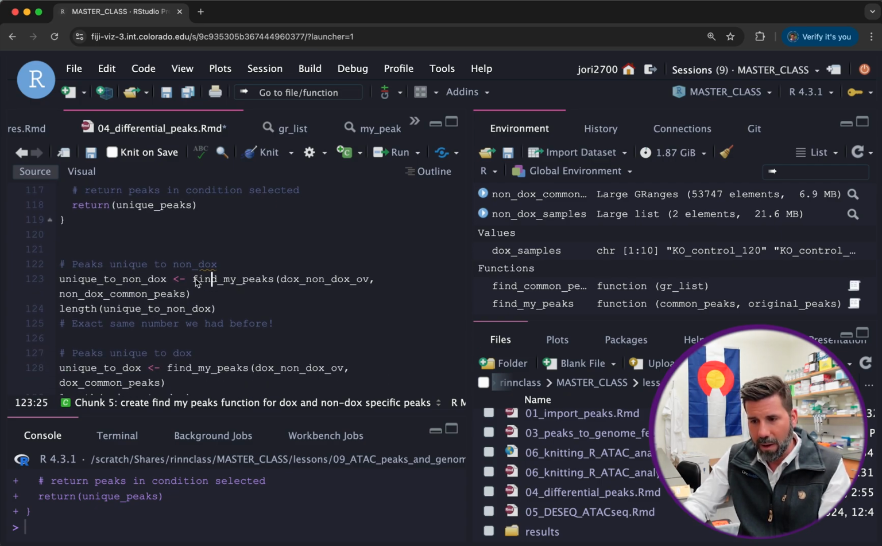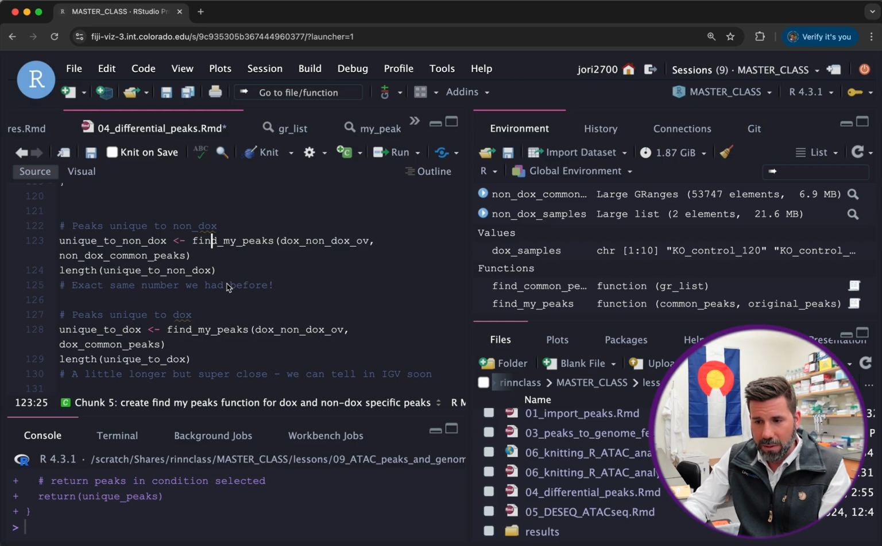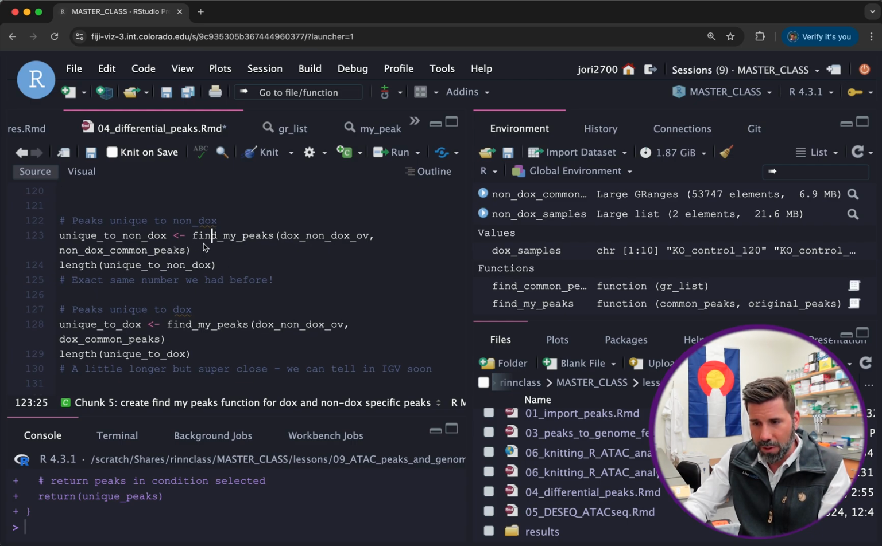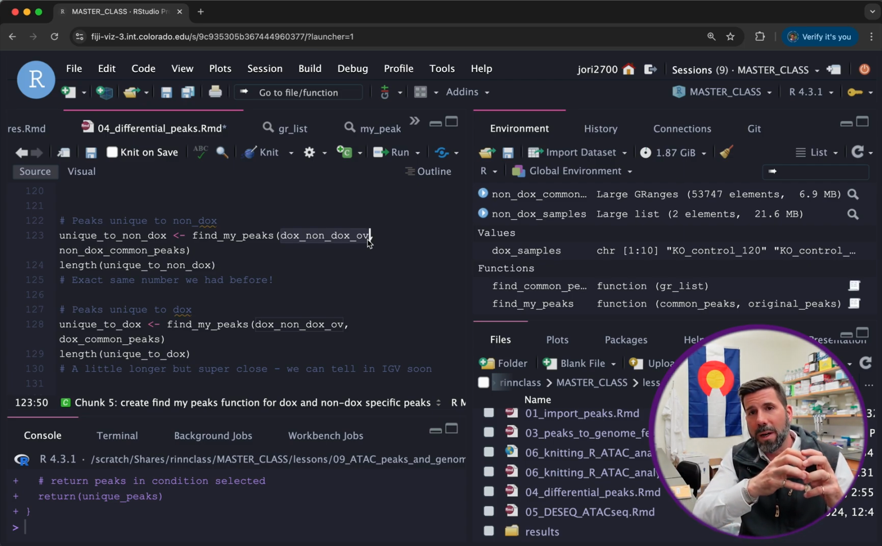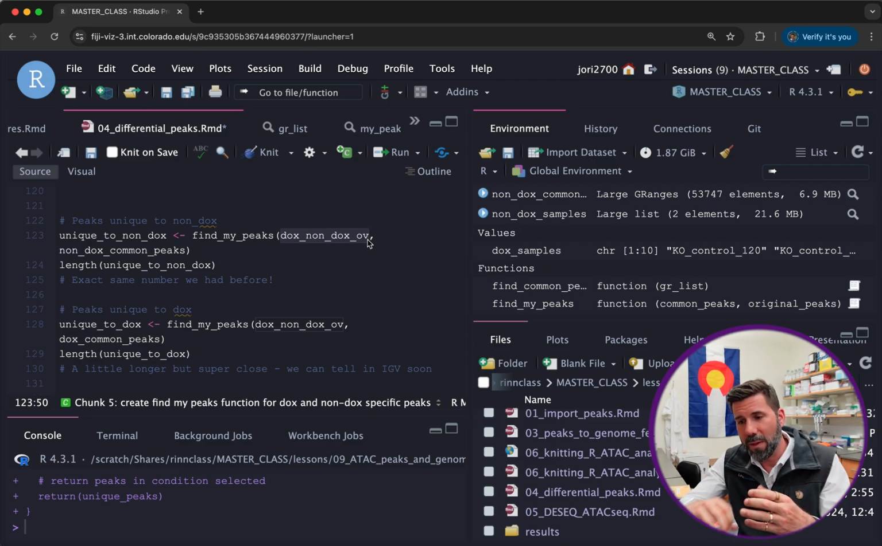Okay, so then we're going to use find my peaks, which is the new function we just made. That's going to tell us the unique ones, and we're going to compare the docs non-docs overlaps. That means peaks that are common in everything. We got the same thing, several different ways of doing overlaps between all the samples, but in this case we separated non-docs 0 and docs, and then found the overlaps between them. That's this object here, and we're going to compare it with the non-docs common peaks.